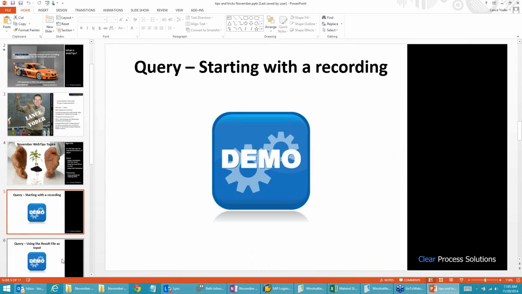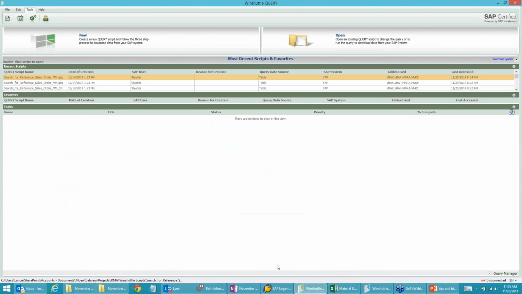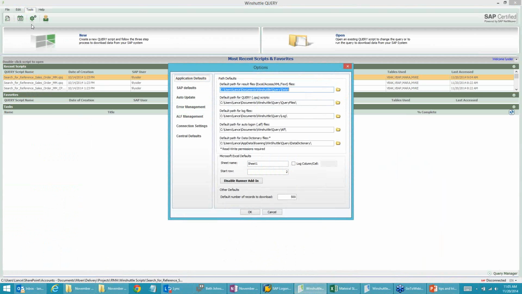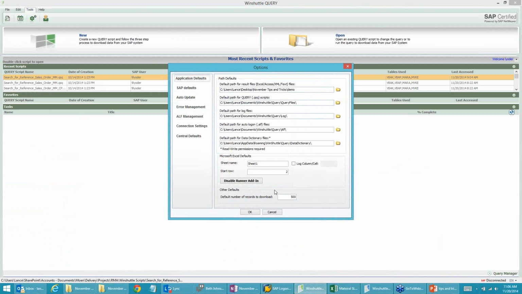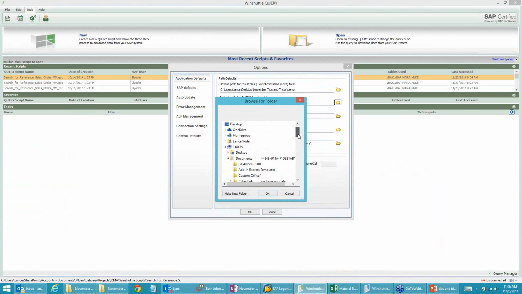All right, so the first topic is with query and starting with the recording. So let's bring up query. So I have query here, and before I do anything, I want to make sure that I have my default locations in the right spot so I don't have to keep changing my folders. So on my desktop, November tips and tricks, and then demo. And then I want to do the same thing for my Excel files.